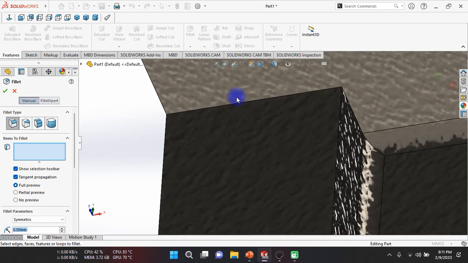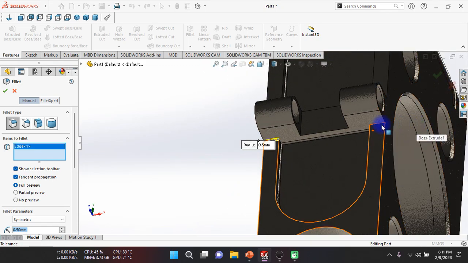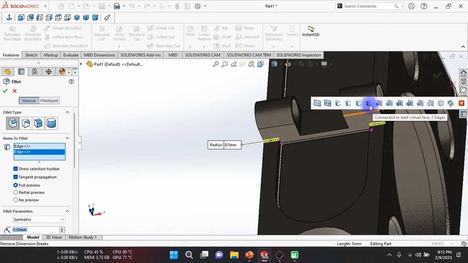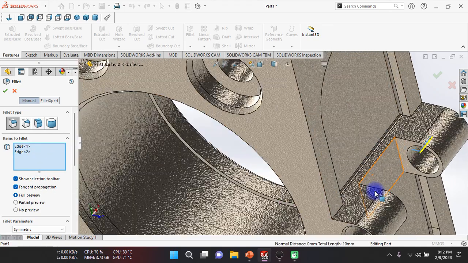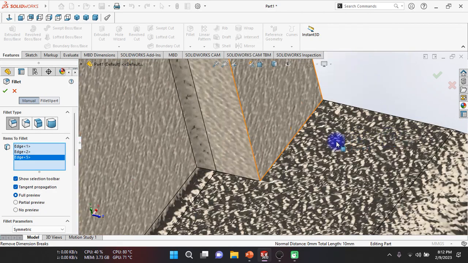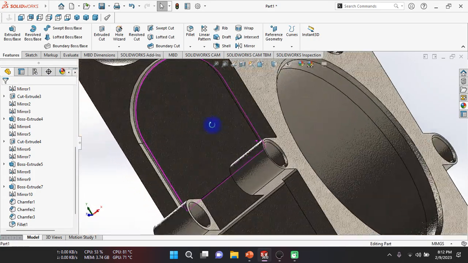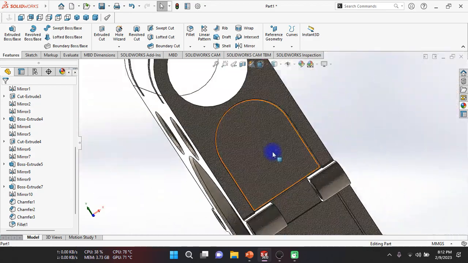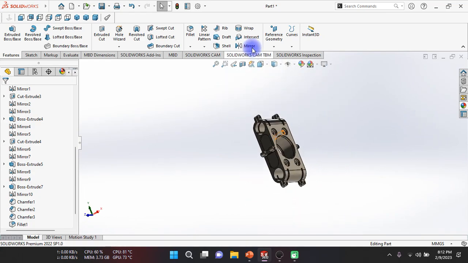Fillet again. Select this corner and this corner. Maybe we can delete this corner too. Okay, try again. Maybe we can select one by one. Select this corner and this corner. Okay, look, so they are already created. Sorry. After that, we can copy to the right side. Okay, we can go to mirror.